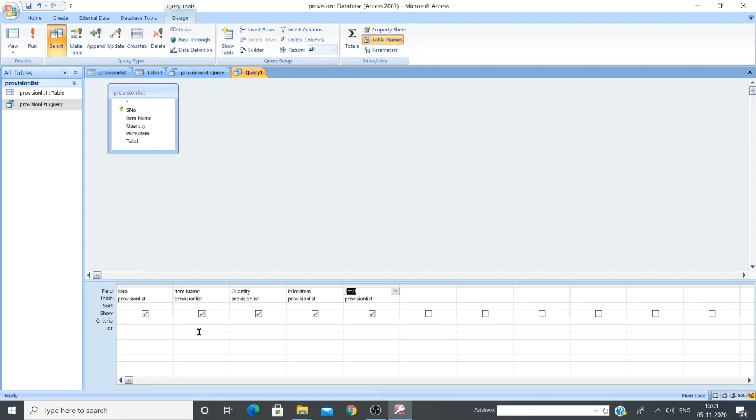It doesn't matter, you need not display everything. You can just select whatever you need. Maybe you can select only the item name and then total, or item name, price, or quantity, whatever it is, you can select it. Okay. And would you like to sort it? Sorting? Yes, I would like to sort it according to the quantities. Okay. So quantities, I'm going to sort it.